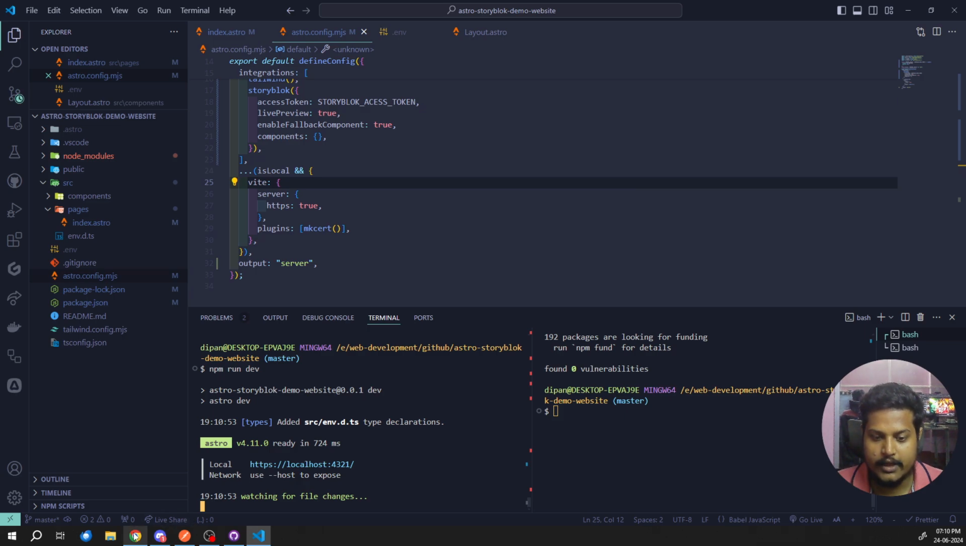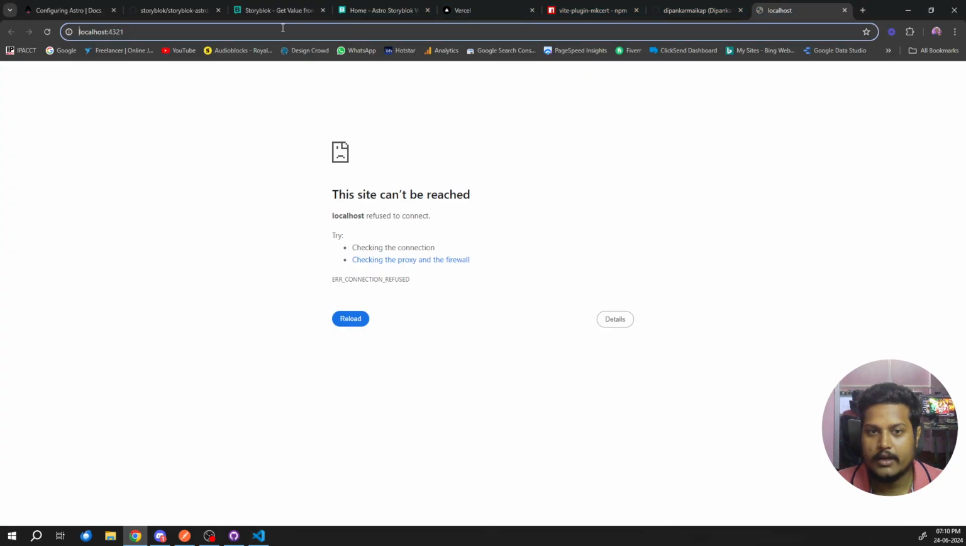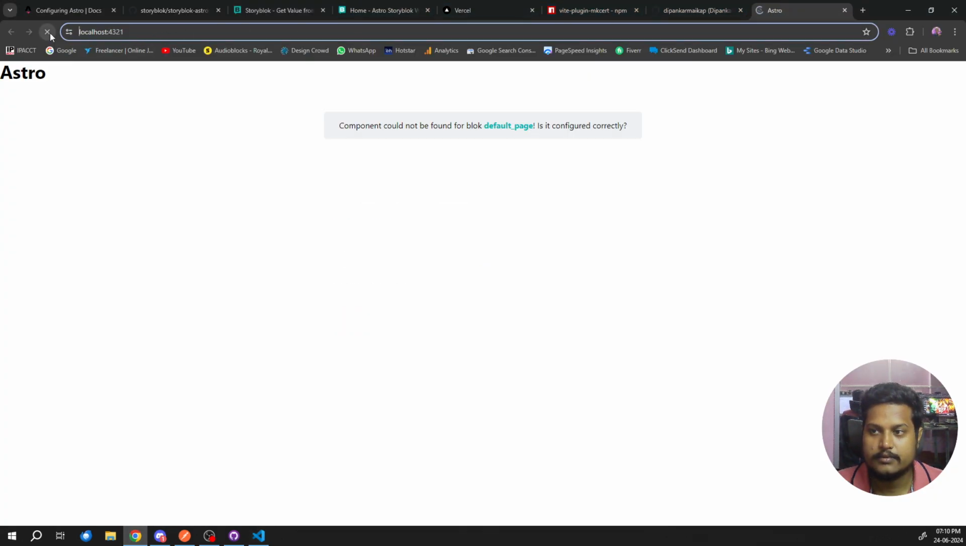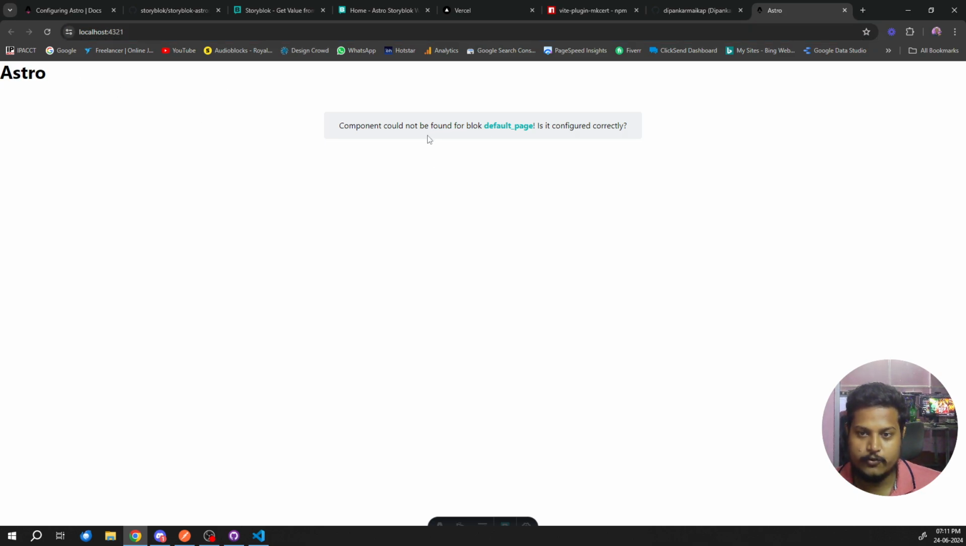Okay, now it's all running. If I go here, technically it's hooked up and everything is working. At least we see something. We still see the Astro thing, but now we see an interesting message: component could not be found. Default block page is not configured correctly. That's true, because of how we named this.